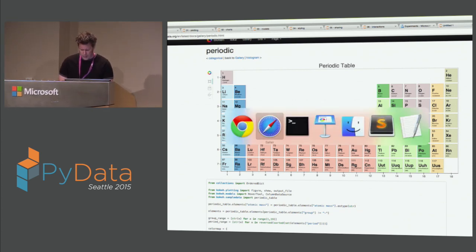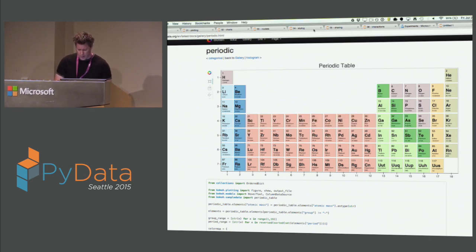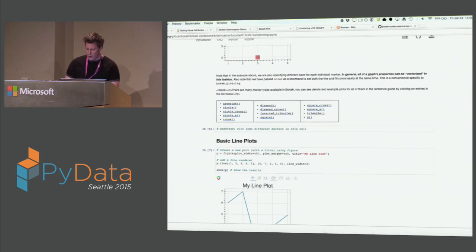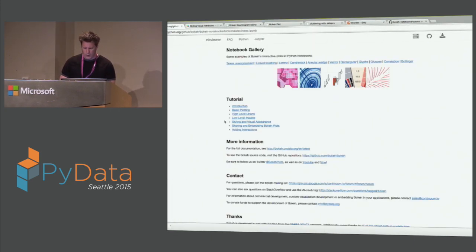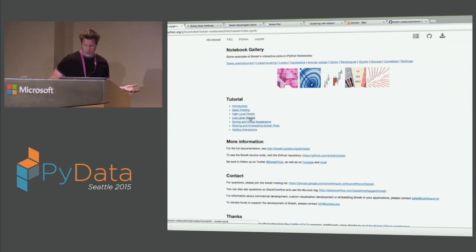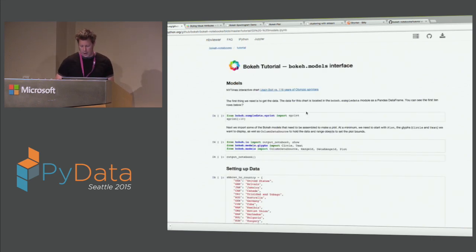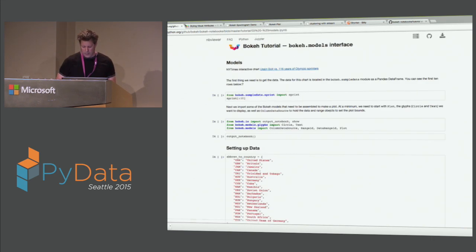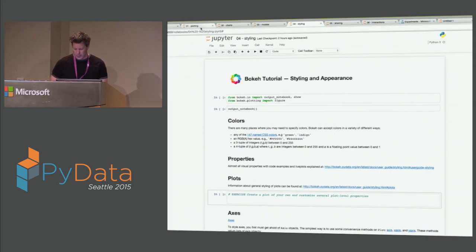OK, well, let's get back to this styling document. So this is 04, if you're looking on the IPython notebook nbviewer site. We did basic plotting. I went over high-level charts very quickly. I'm going to skip low-level models. We don't want to take too much time to do that, but I encourage everyone to look at it. If you actually just run it, I'll show you what's in it.